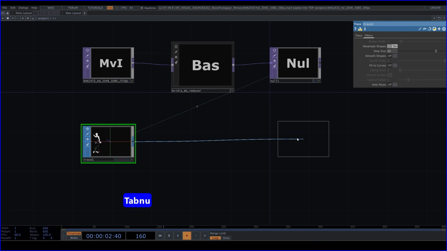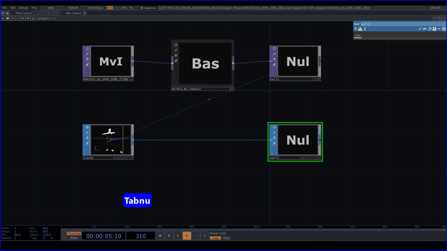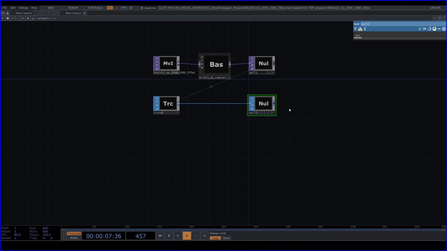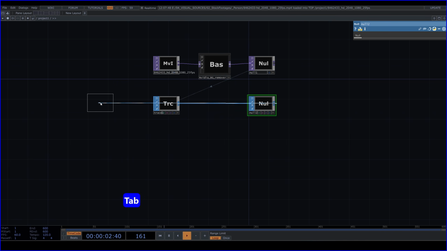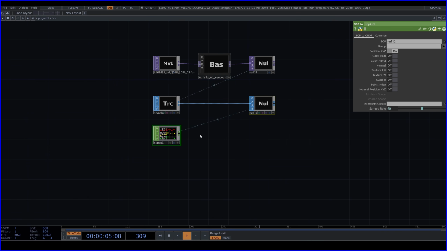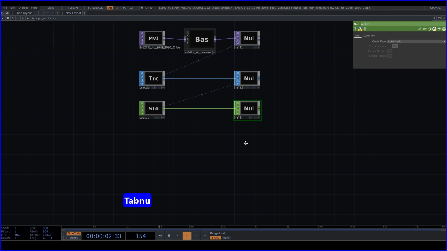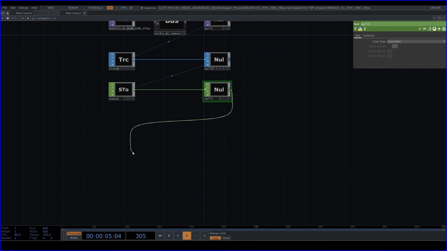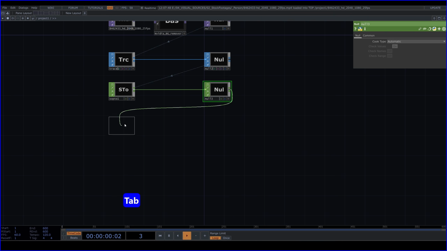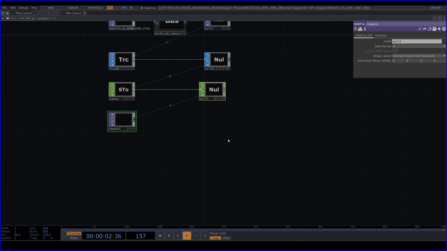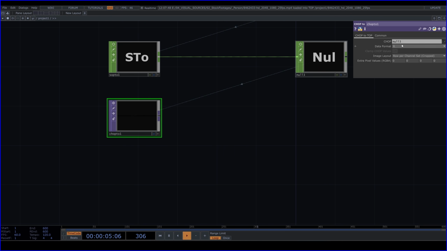Now we will convert this image to a SOP geometry again to get the point position XYZ channels using SOP to CHOP. And once again, we convert this channel back to a TOP texture image using CHOP to TOP. Change data format to legacy.